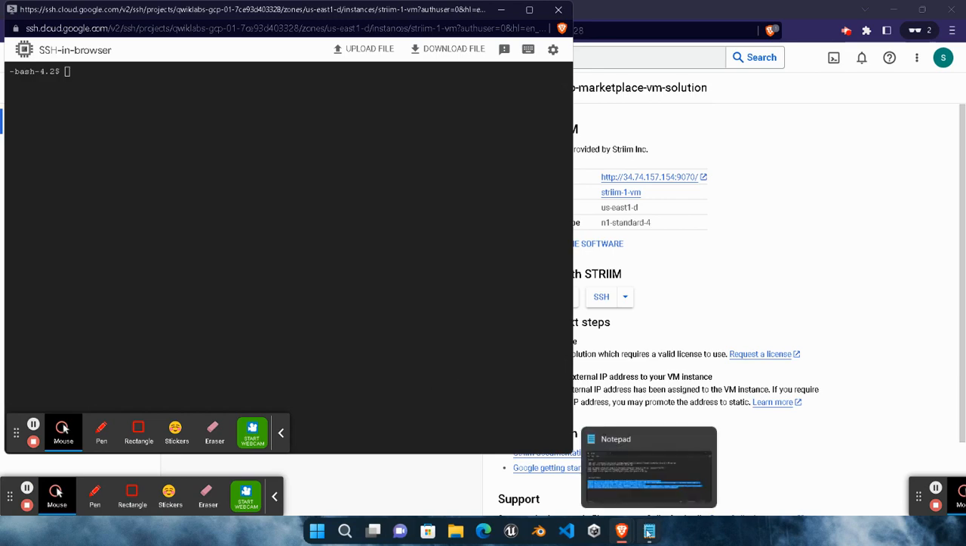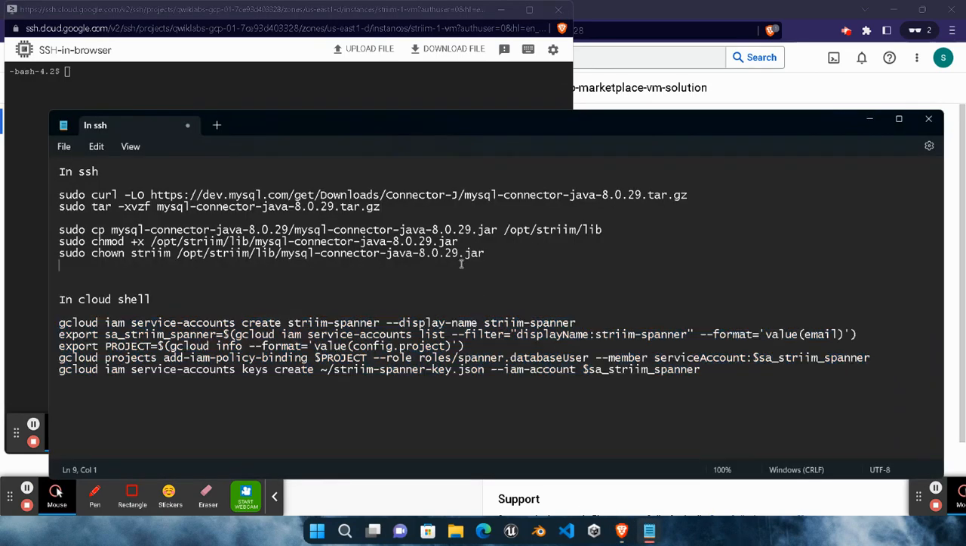So what we need to do, open the notepad file once again. Now copy these 4 or 5 codes, copy them very carefully.